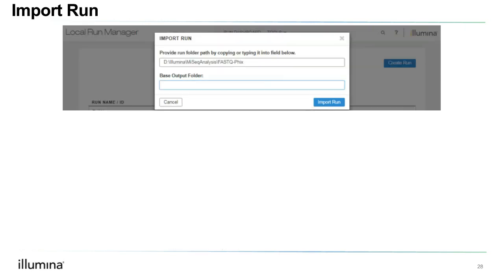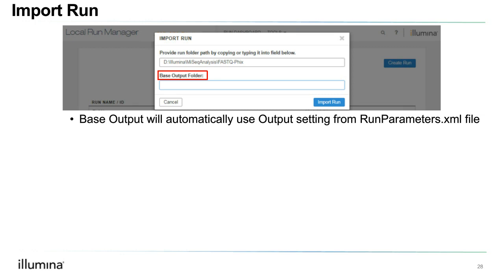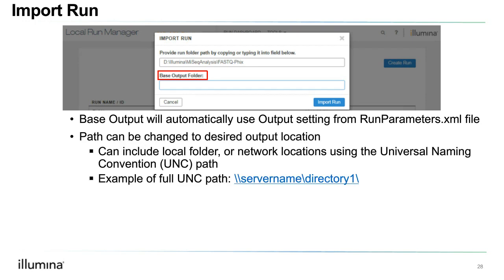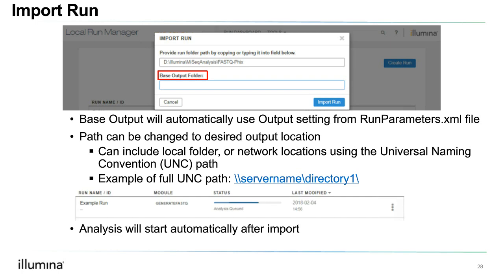Now, once you get that, the base output will appear to change where you want to save the output analysis. This section will use the output settings from the RunParameters.xml file in the run, or you can change it to the desired output location. It can be a local folder or a network location. There are a few important notes when you set up the output in a network location, regarding running Local Run Manager as a service with the appropriate credentials, which you will find in detail in our bulletin on the support website. That bulletin is how to connect benchtop instrument and Local Run Manager to the network location. And analysis will start after importing the run.